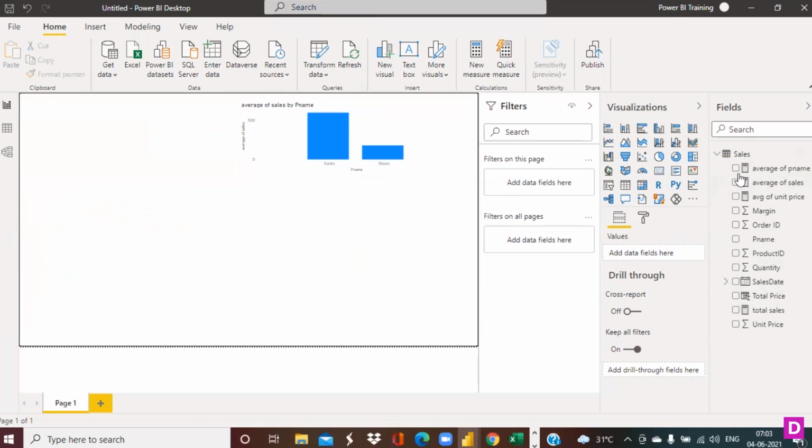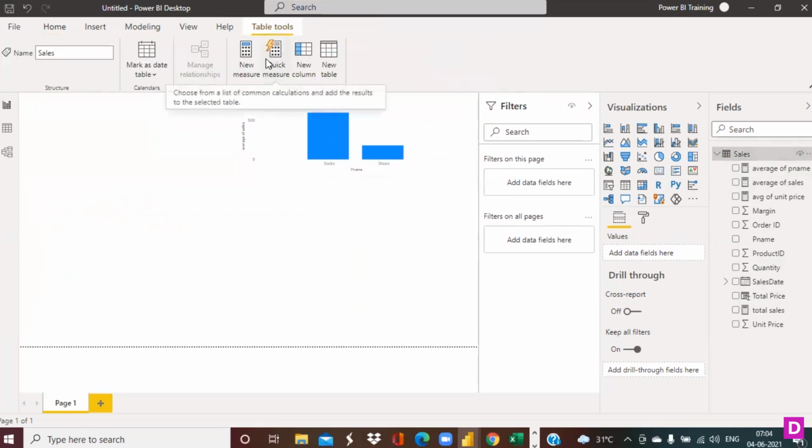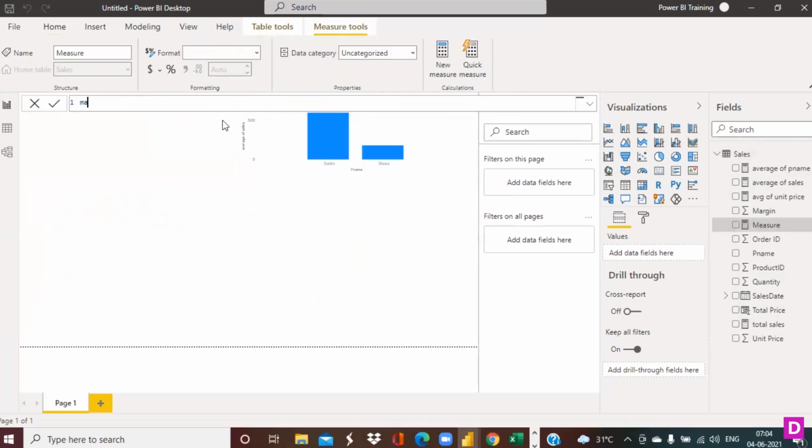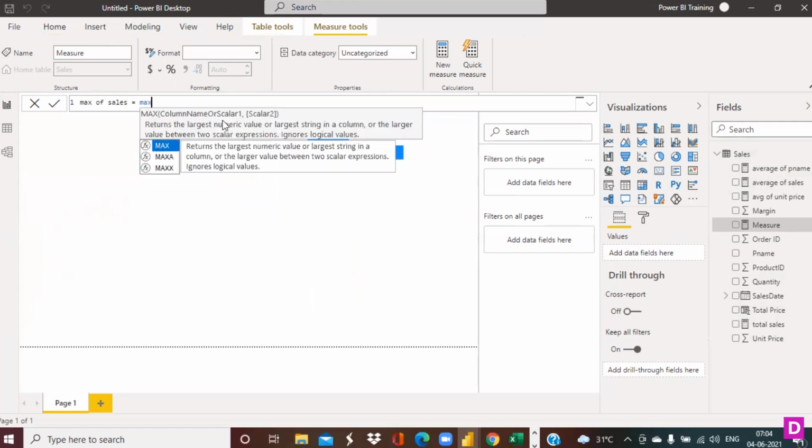We need to calculate the maximum of sales. So it's a very simple and straightforward function. MAX. Okay, so we have once again three functions: MAX, MAXA, and MAXX. I hope you can understand yourself now. The MAX is for directly calculating the maximum value out of your data set, out of your numerical column, just a single column.